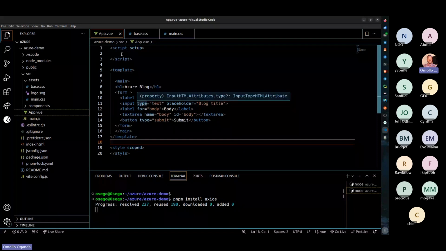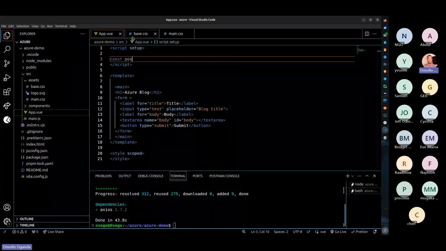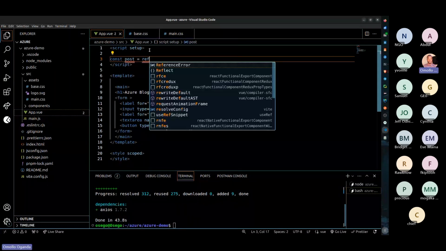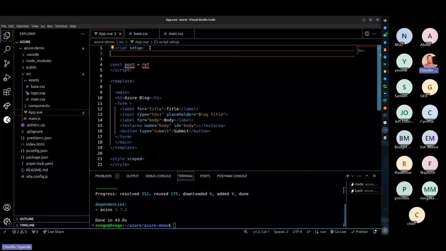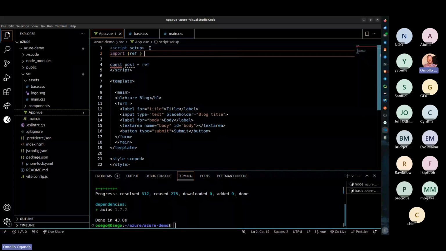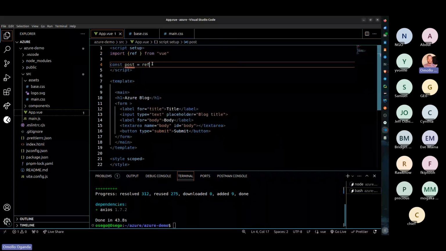In this case, we're working with the post. I want to see how easy it is to work with a framework. So we have const post. Now, a post, I want it to be an object, but I want it to be a reactive object. To make it reactive in Vue, you use a ref. Now, this ref is part of the Vue module. Just do import ref from Vue. So a ref is just to make it reactive. So once you have ref, then of course we pass it as an object.